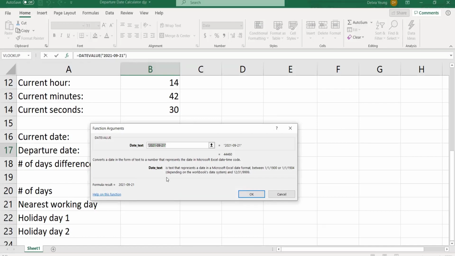Quite often, if I see somebody else's formulas or functions and I'm not quite sure what they're doing, I will actually go into the function to see what it is. It converts a date in the form of text to a number, or a serial number, that we'll do something with later on. That's why it says date underscore text, and that's why the order is so important, and the quotation marks around it are so important.